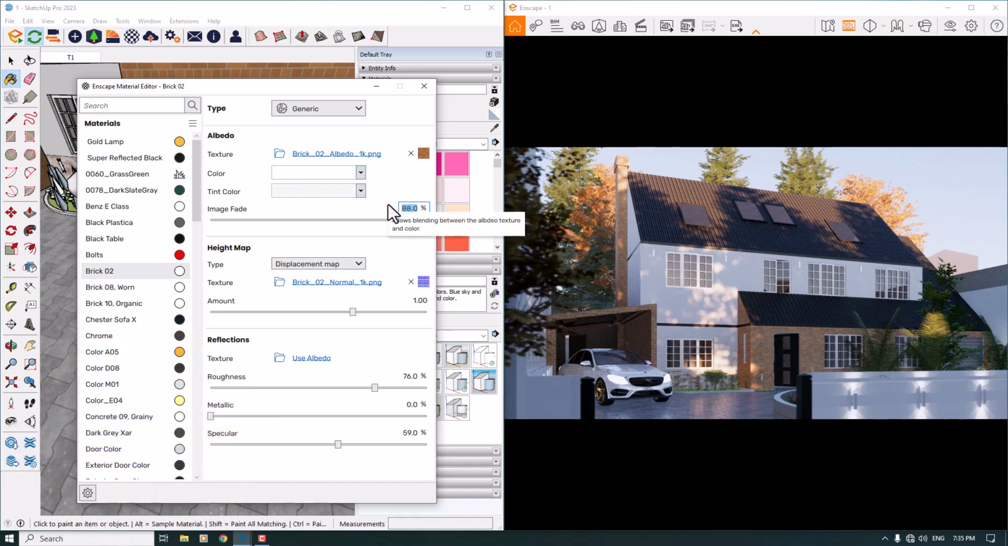For example, if I type 66, as you can see now we have some type of white brick in here, and it's really wonderful. Displacement is really good, and roughness can be decreased a little bit, to about 61%. If you want more light reflection on your surface, you can increase the specular to 66%. Alright, everything is good for us right now.